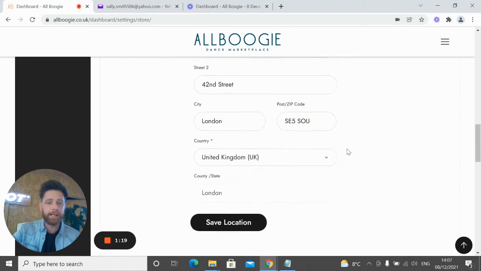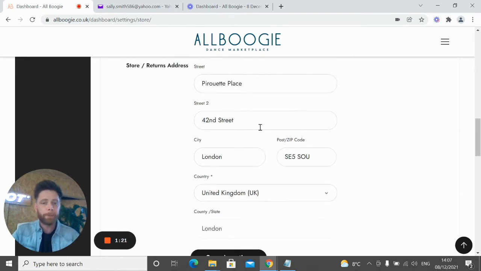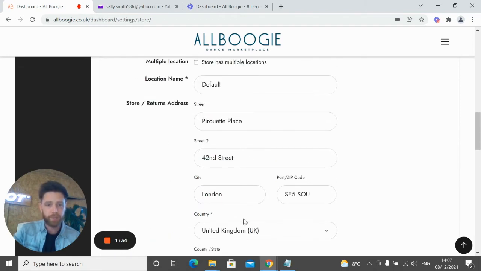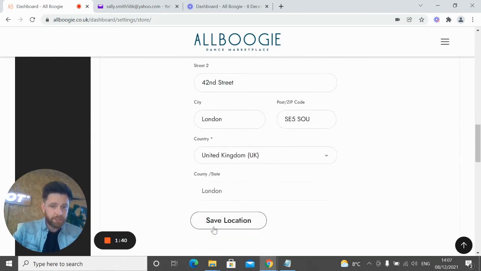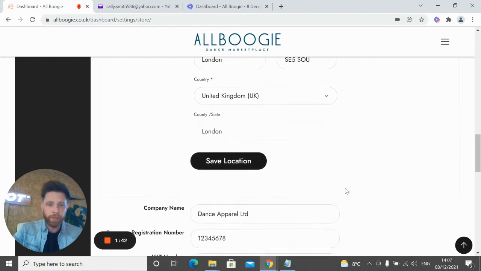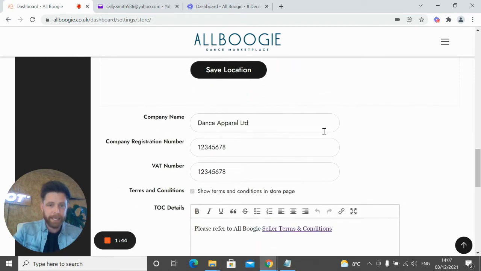And here is your address. So this is for return. This is where your store is based and where it operates from. So if any returns need to come back, or we need to send you any information, this is the address. Again, that is reflective of what you put in when we first started. If you do make any changes to that, please ensure you hit save location, or they won't be saved, and you'll end up having to do it again.